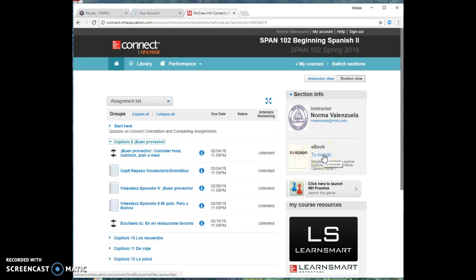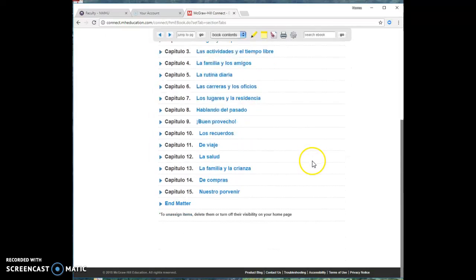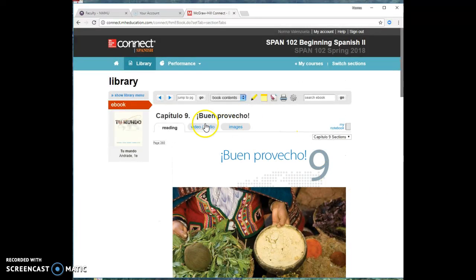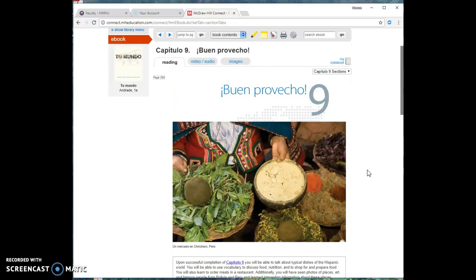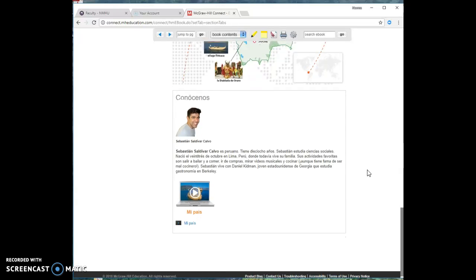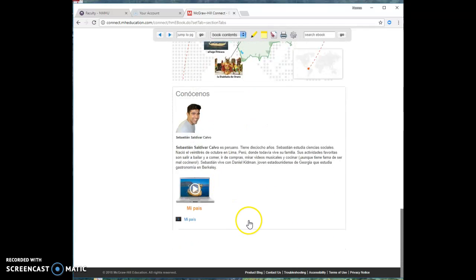Accessing the textbook, the electronic textbook, you click here, and then it'll just bring up all the chapters. And of course, you'll click on chapter 9, Buen Provecho, and this is where it will start. Okay, and then this is pretty easy. I would recommend that you start with listening to the videos. It might be a little difficult to understand what is being said, but this helps you to start listening to Spanish and understanding bits and pieces here and there.